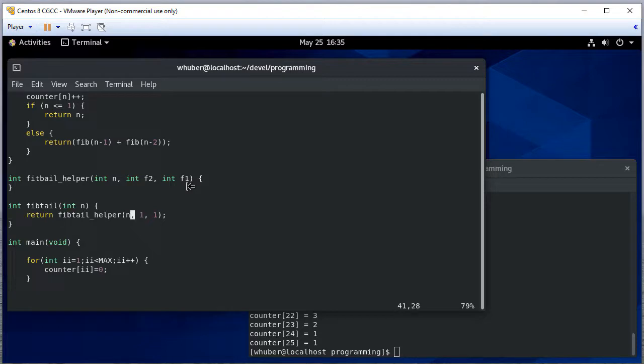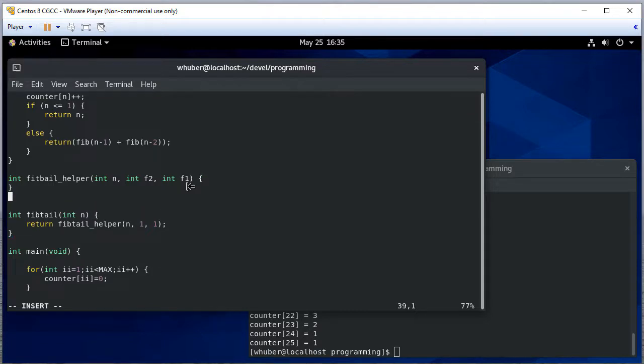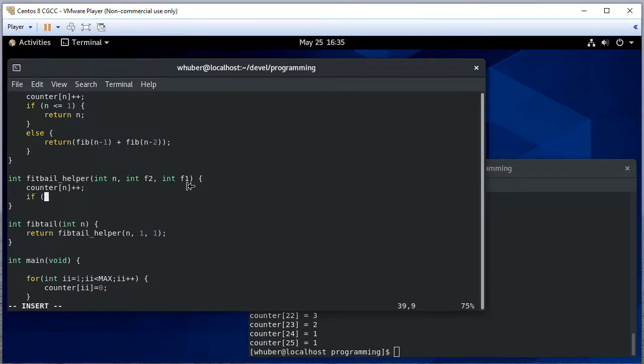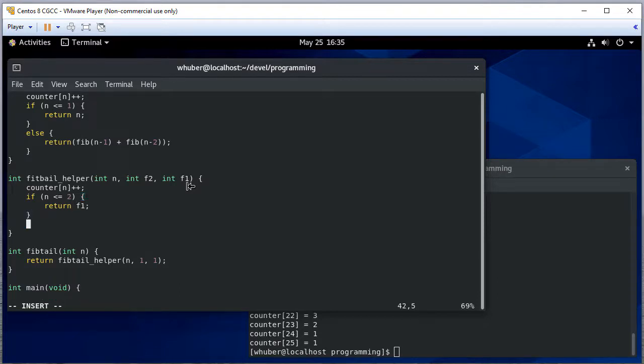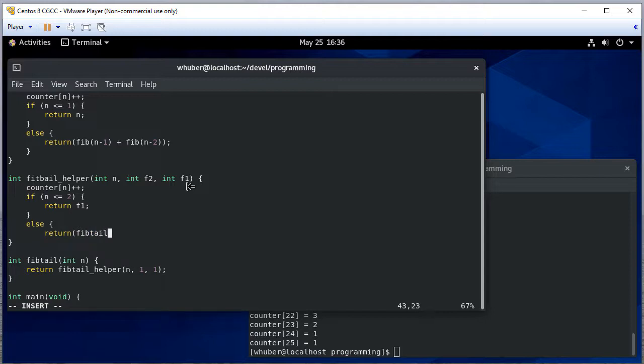And actually, I think we're going to need to start fib2. Well, let's see. I think we might be okay. So we're going to increment the counter to see how many times we call this. And if n is less than or equal to, I think 2 should be sufficient here, we're going to return f1. Otherwise, we're going to return fibtail helper, n minus 1, f1, and f1 plus f2.